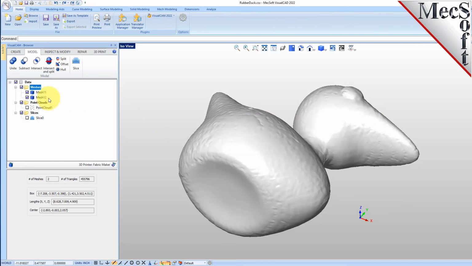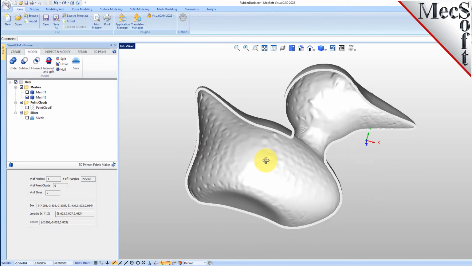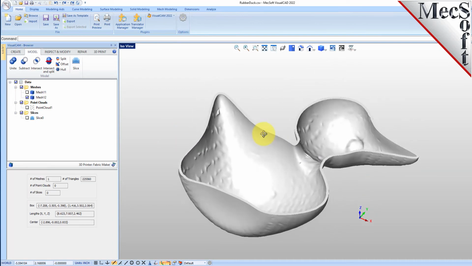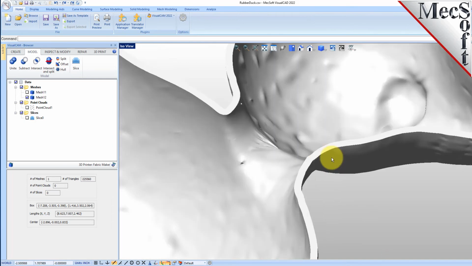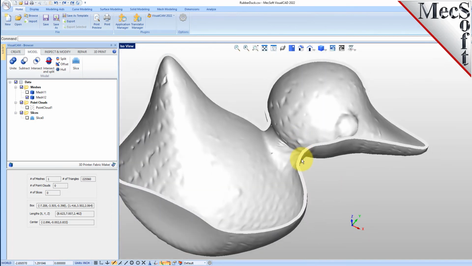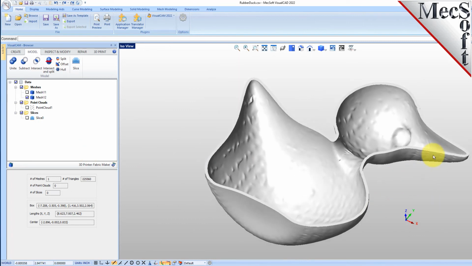And let's go ahead and turn the top off. And you can see we have a nice offset shell on the mesh and a nice splitting action to split that mesh in two. This completes the Quick Start tutorial for Visual Mesh, brought to you by MecSoft.